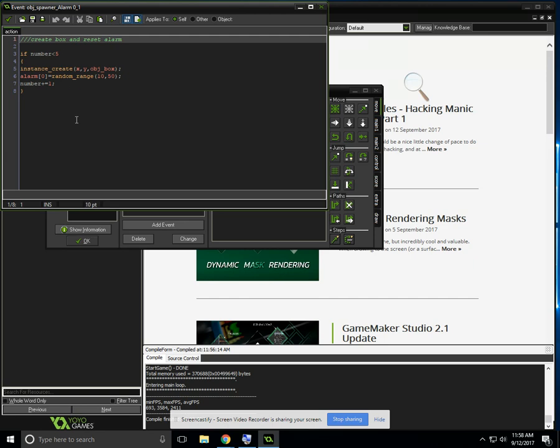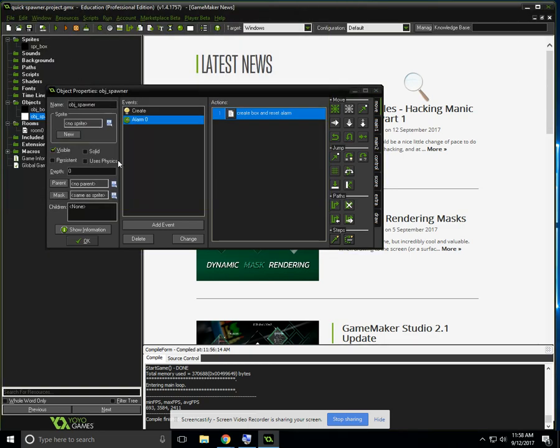If your number is less than 5, then instance create object box, so it creates a box. It resets the alarm, so the alarm will go off again in another fraction of a second, and then it adds 1 to number. So the next time through, number will be 1, number will be 2, number will be 3, and eventually it'll just stop doing this part because number is past this limit of 5. If you want 20 boxes or 40 boxes, you just increase this. So this spawns the boxes.